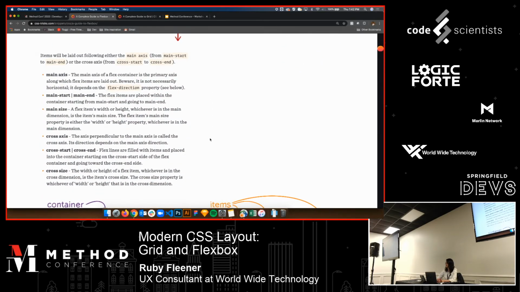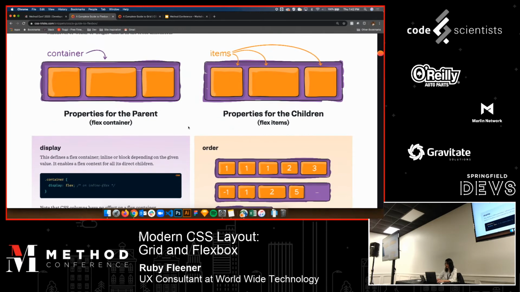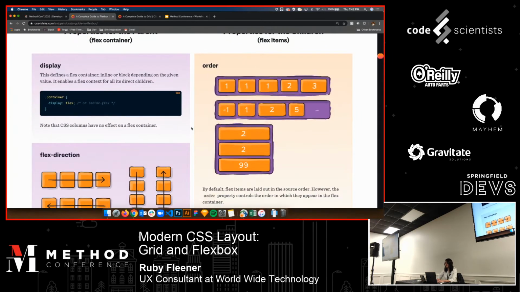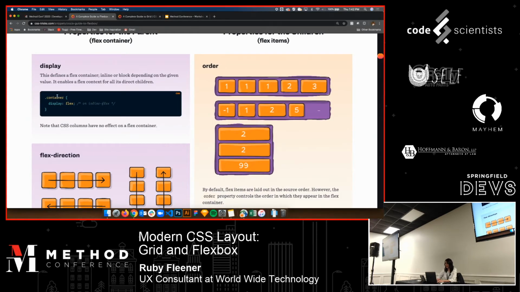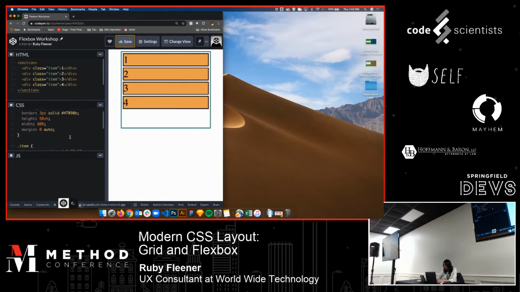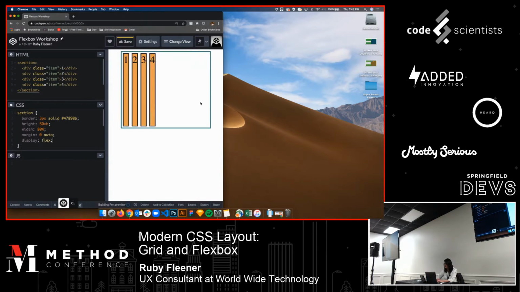And then it has a long explanation for each. And then it's also separated into properties for the parent and properties for the children. We'll start with the parent, and then we'll end on the children. So display. On the parent, we want to add a display flex. And let's do that now. Let's go into section, and we will add display flex. And you'll notice that it went from a column into a row.